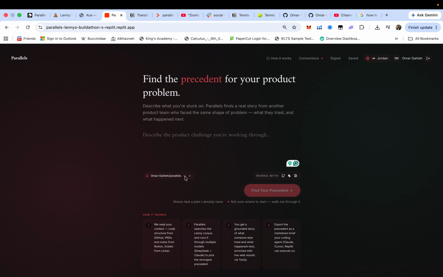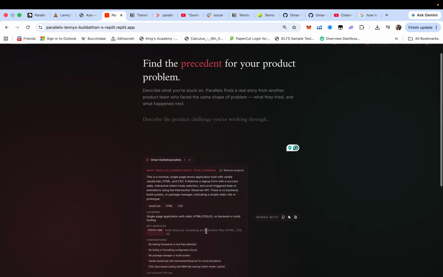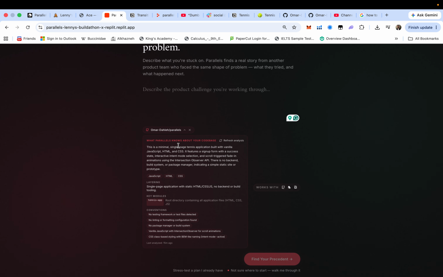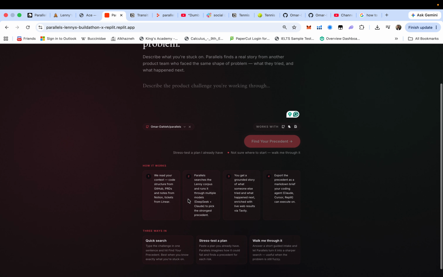So right now I'm connected to my account. As we can see, I'm connected to this private repo of mine, and it is reading it and telling me exactly what it is, what the tech stack is, and a bunch of other details about it. So that's good to go.